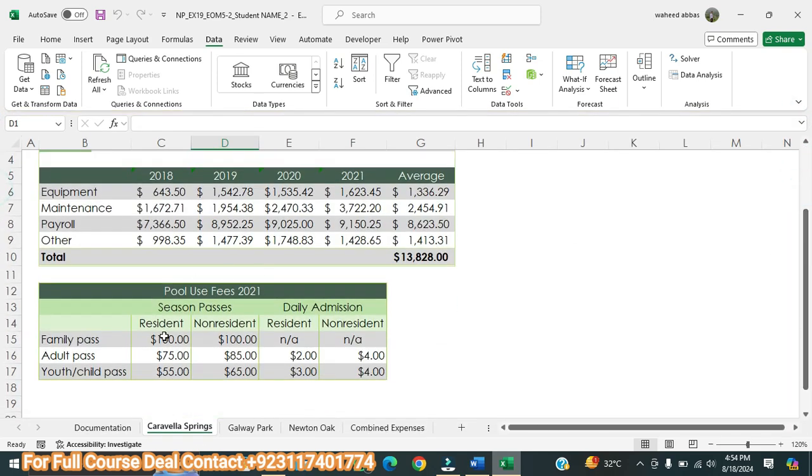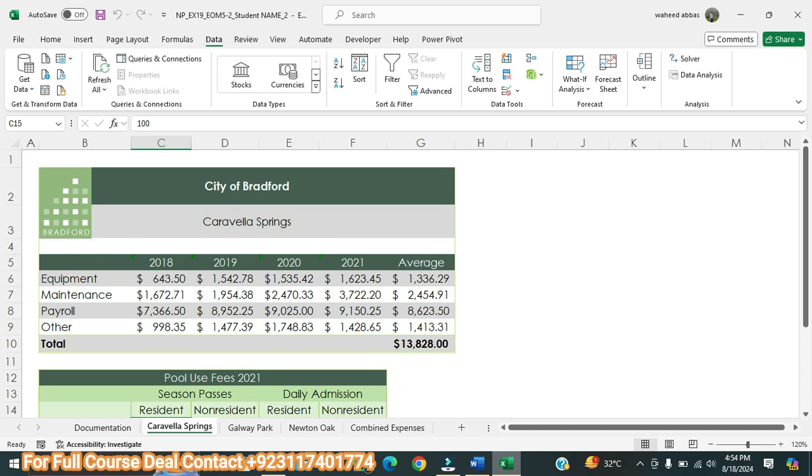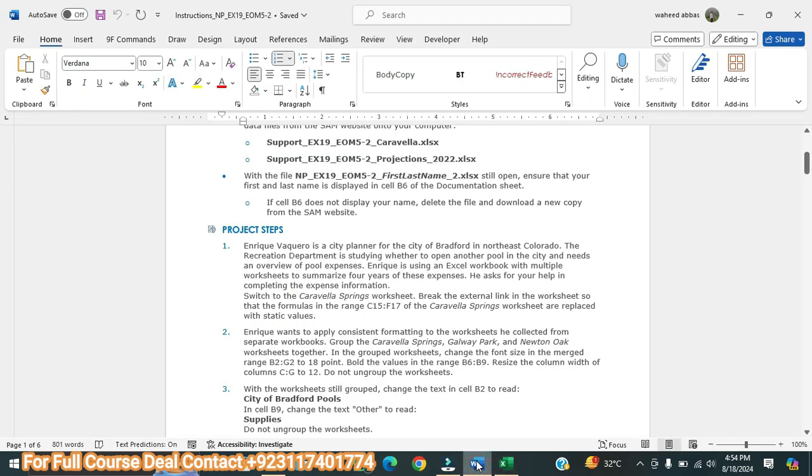Now you can see the value 100 is displaying, but previously you have seen that they were showing the location of the file from which they have been used. Next we will move to step number 2. So this is our step number 2.